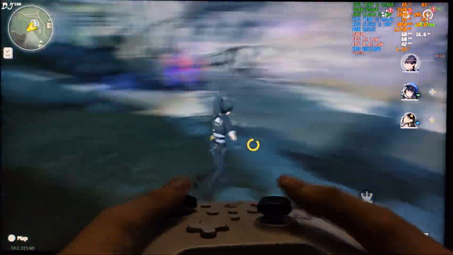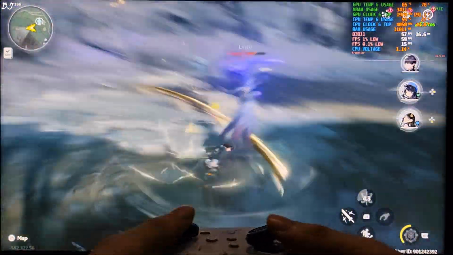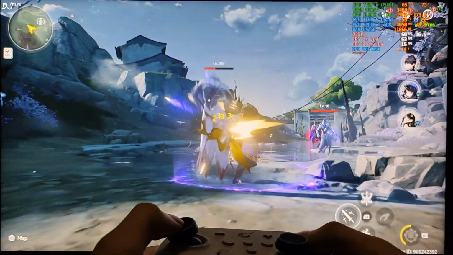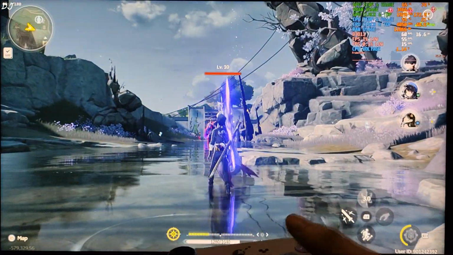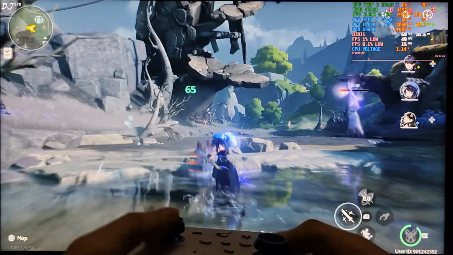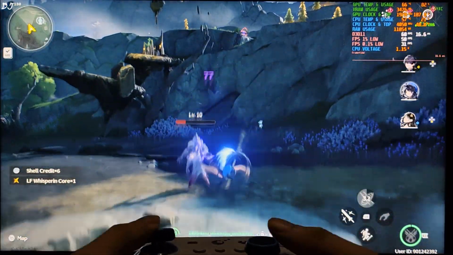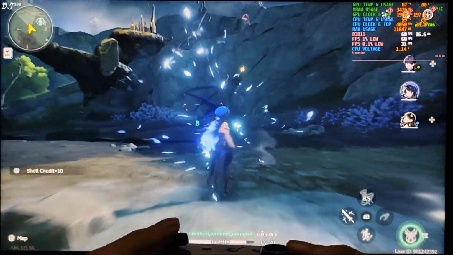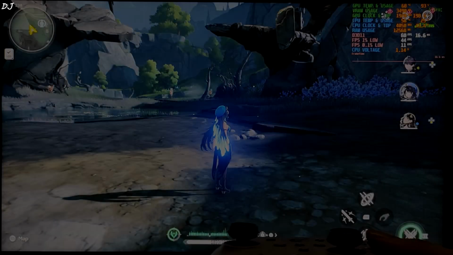Again, the character model is flickering. Engage in combat. GPU load increased to around 80%. Switch my character. Can be done on the fly. Smooth like butter. Okay, now I'll switch to X4 frame generation mode. X4. Back to the game.